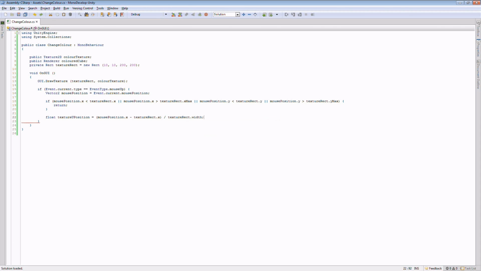Okay? We're going to do the same thing with the V position. So texture V position. And this is the vertical position. And we'll just do the exact same thing. So I'll just copy and paste this and change the values. So instead of x, we put y. Instead of width, we do height. And also keep in mind that the UVs start from the bottom left corner, but in OnGUI, things are drawn from the top left corner. So in order to fix this, we're going to put everything in brackets and subtract it from 1. Okay?